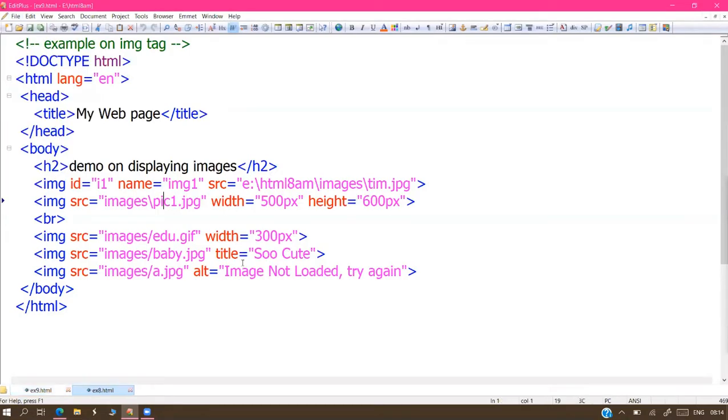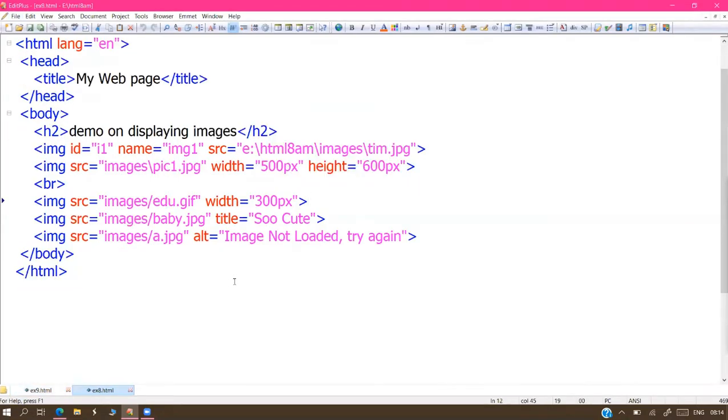What is that, sir? Border. Like photo frames, we can apply a border for our images. How is it possible, sir? For that, a CSS attribute is available.